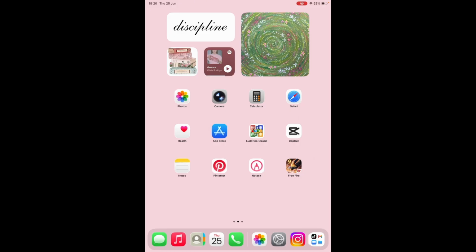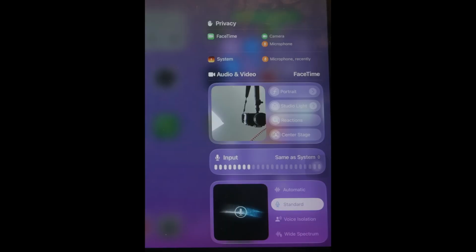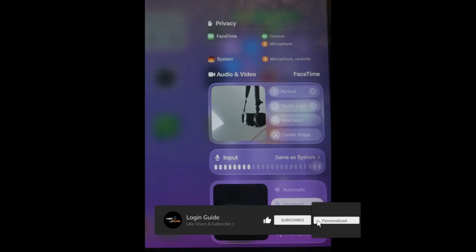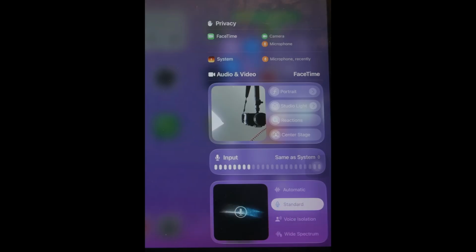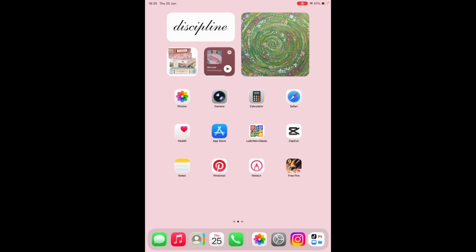Alternatively, you can manage Center Stage through the Control Center. You don't need to be in the FaceTime app. Even if you're using Center Stage with other video calling apps, you can access the Control Center, tap on the relevant button at the top, and if it's not available, you can tap and hold on it, select add a control, and add that specific feature. And then enable or disable Center Stage from there as well.